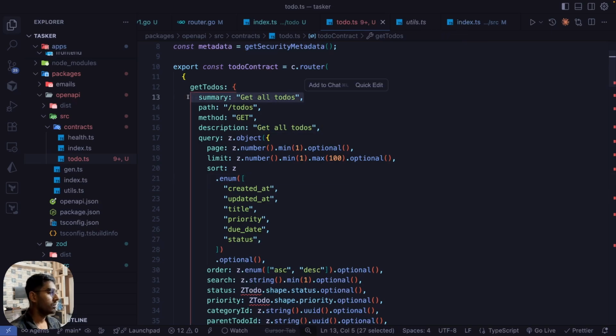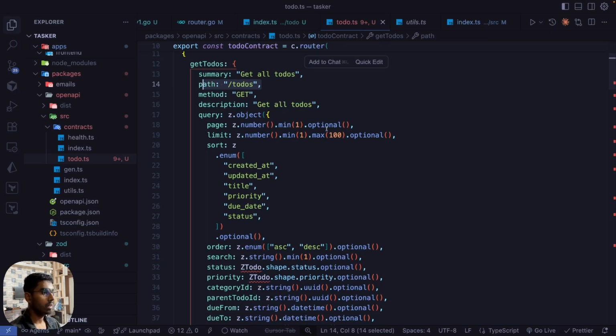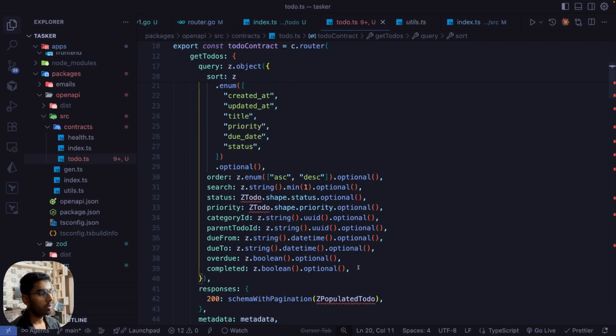So it has a couple of keys which are going to repeat in every single endpoint. One is the summary, where you can describe what this endpoint does. The description is a long format of your summary if you want to add more details. Then the method of this endpoint, which is get, and the path, which is /todos. Then is the query. Again, we are passing a Zod object here of page, limit, and sort. Again, this should also match exactly with our DTOs, which we have defined in our Go code. Otherwise, you are going to face inconsistencies. Then we have also added all the other parameters that we support in our query.